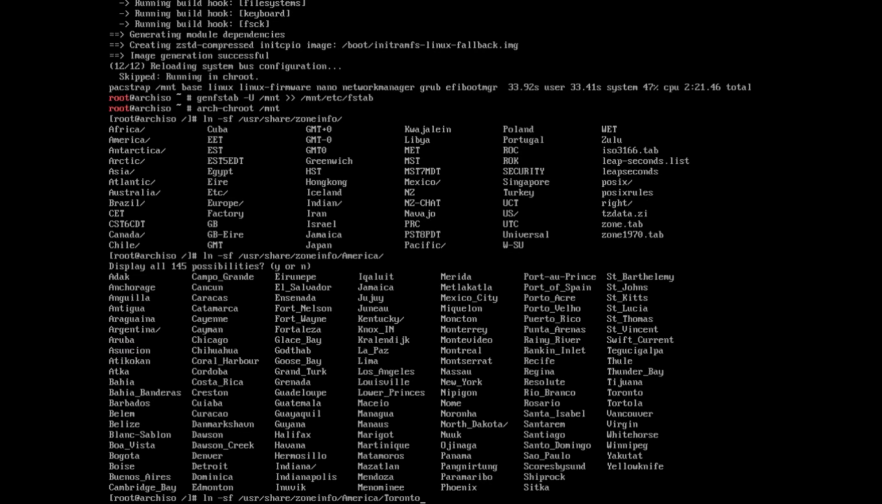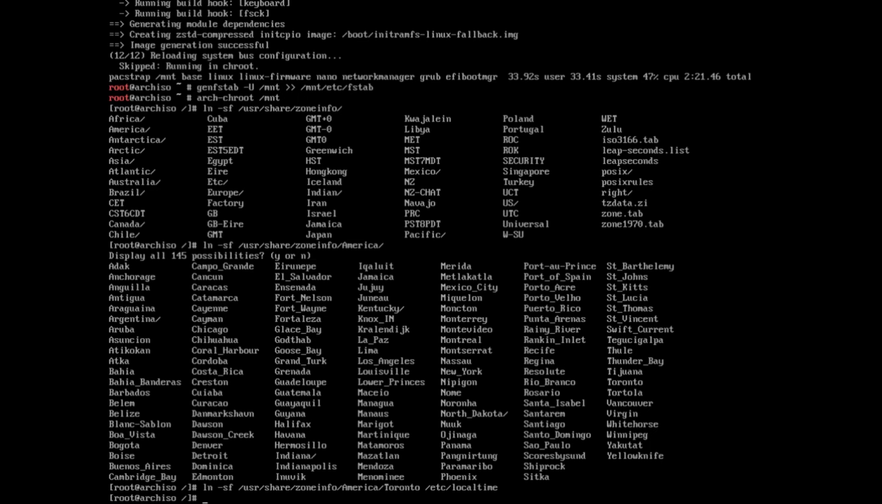So now, obviously this will change depending on where you live. For example, if you're over in India, you're not going to go America/Toronto. No, you're going to do, I think, Indian/whatever your region is. But anyway, then we're going to link that to /etc/localtime, then hit enter. And now we're going to do hwclock --systohc to set our hardware clock.